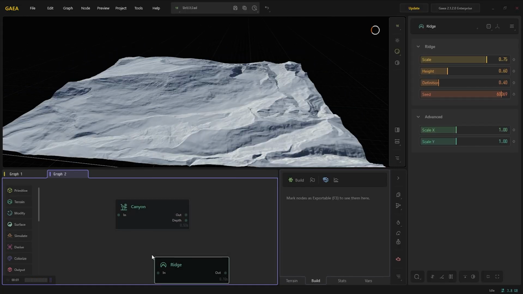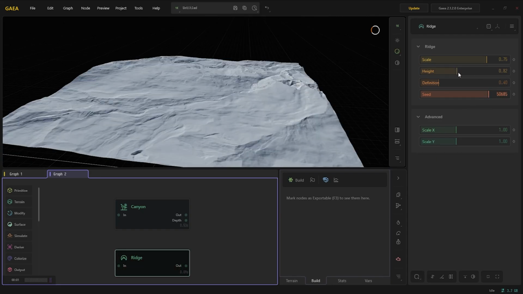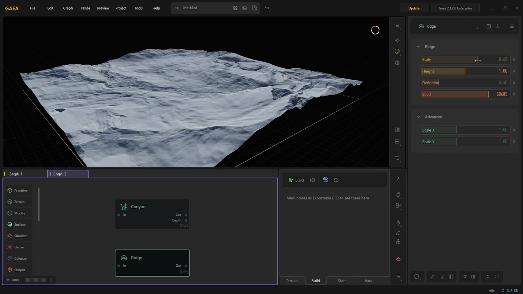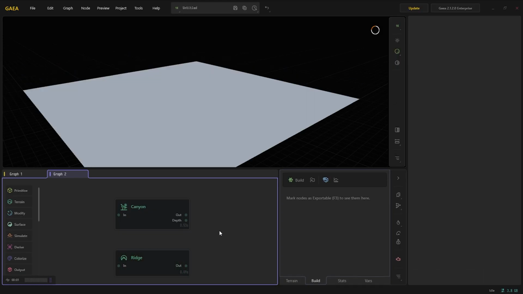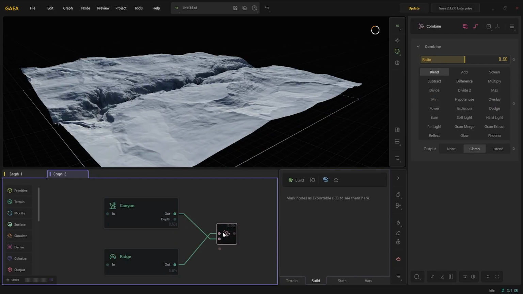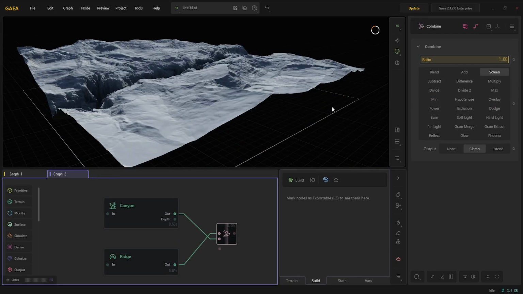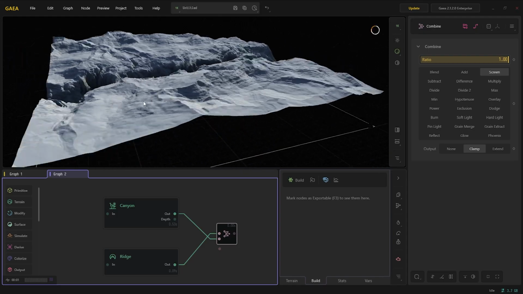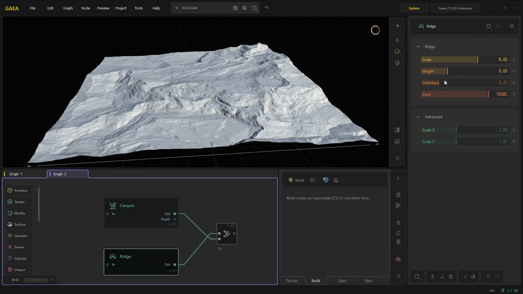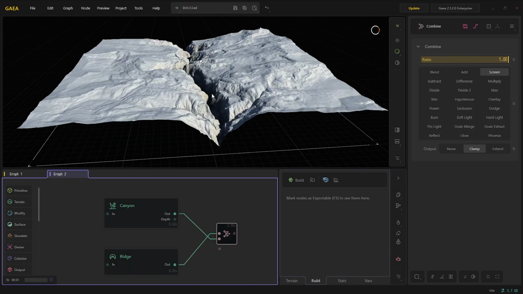Next, let's add ridge in parallel. No complications. Just a wide scale because I'm not interested in huge details right now. On the other hand, remember, we're working non-destructively. Now let's connect these two nodes. And again, in this case, screen at 100% works for me, but you can try something else, whatever fits your vibe. On the other hand, the whole thing is a bit too regular.